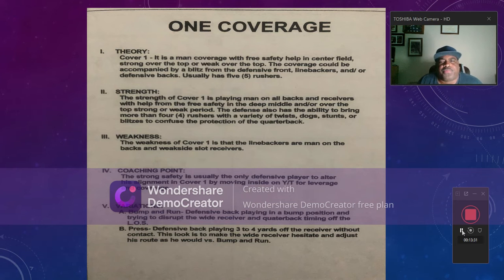The strength of cover 1 is playing man-to-man on all the backs and receivers with help from a safety on the top, the deep middle. Over the strong or weak side of the defense is also the ability to bring more than one or 2 people on the blitz. Same thing. If they catch you on that hash mark, 3rd and 5, 3rd and 4, they're coming. Weaknesses of the cover 1 is that the linebackers are man-to-man on the back and weak side slot receiver.